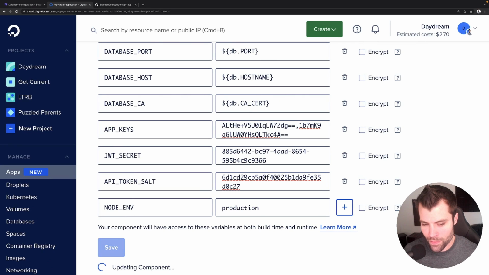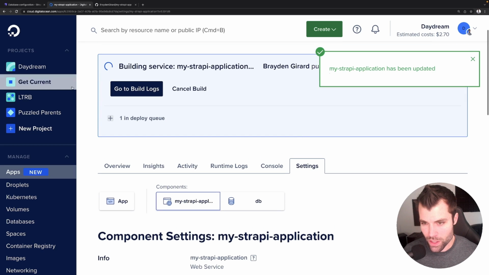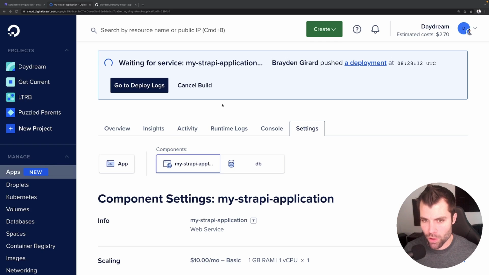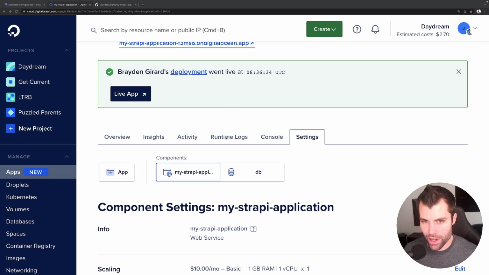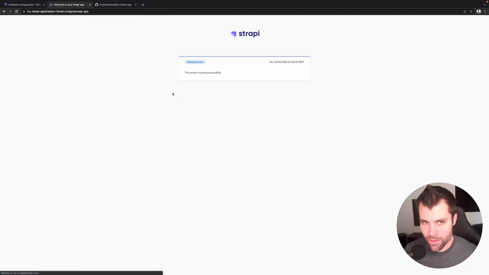So we'll save this. And that's just going to redeploy our application. And when that finishes redeploying, we should be good to go. All right, it's just finishing up deploying and it should be live here any minute. And our application is now live. You'll see it says that your deployment has went live and you can click on this to get the link to the live app. And you can also see the temporary link that is created for you here for your app that's hosted on DigitalOcean. So if we click on this link, it will open up our Strapi production running application.